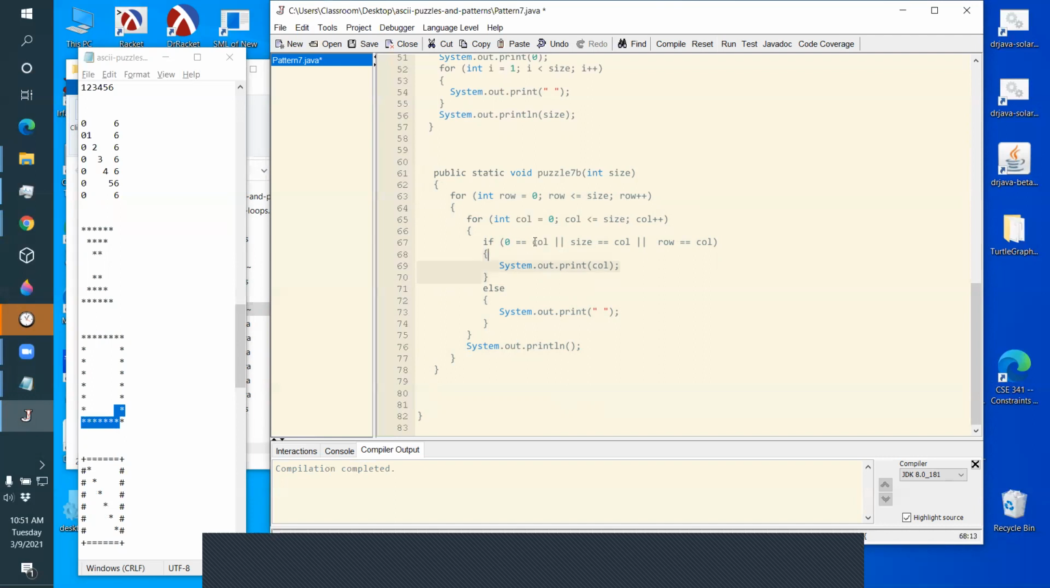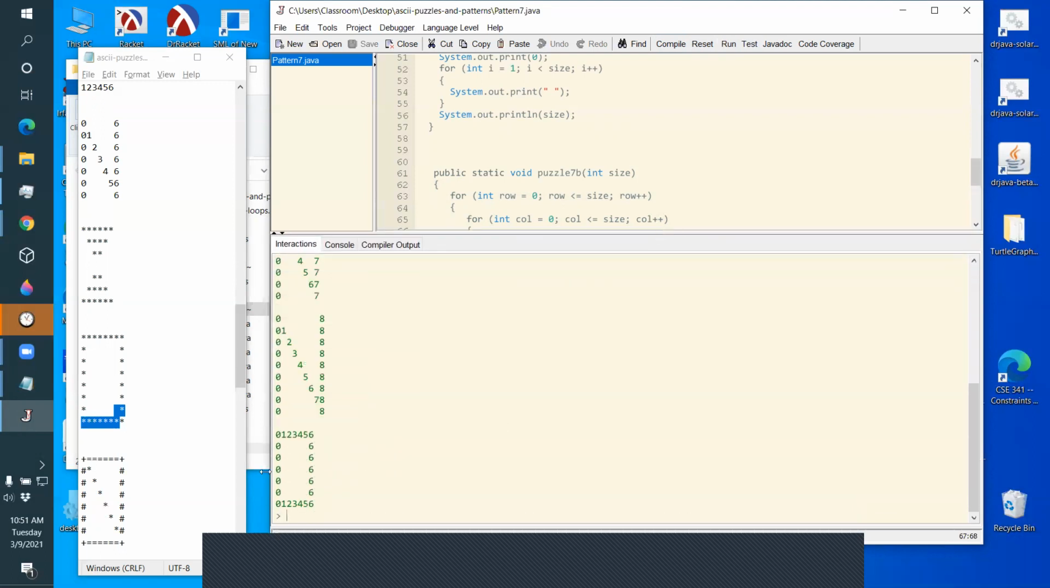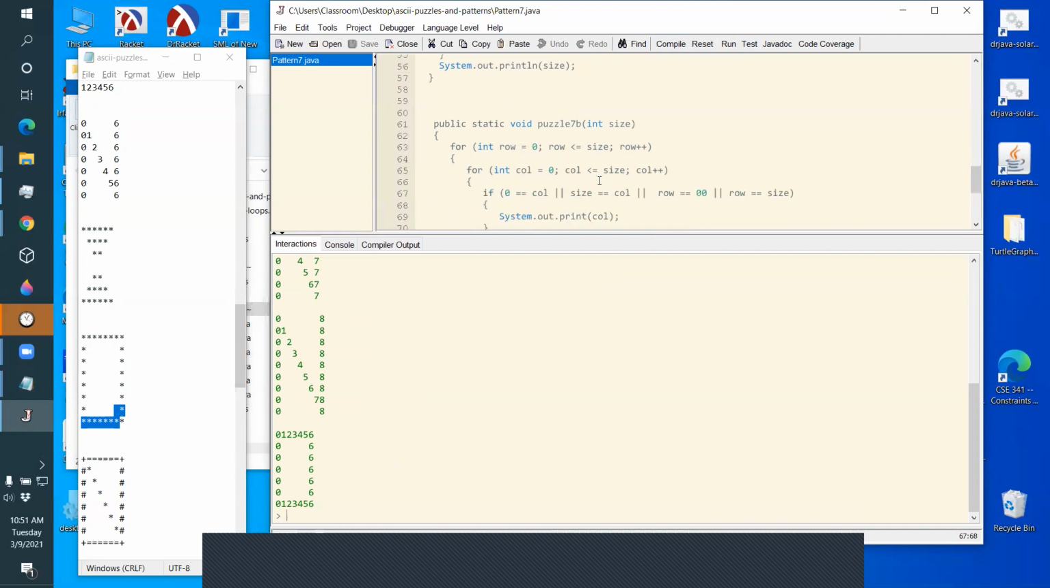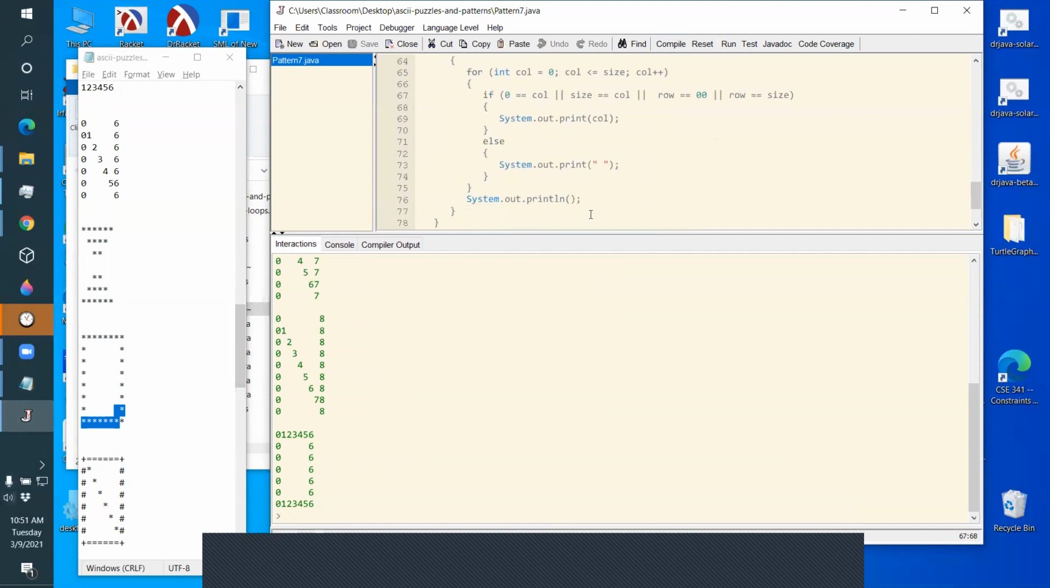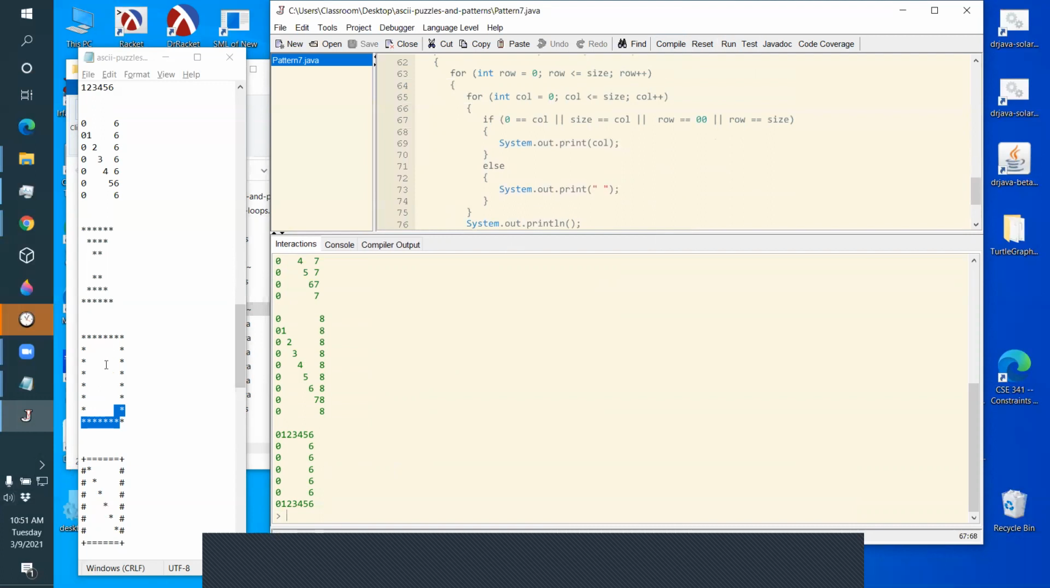I can actually do it real quick. If the column is 0 or the column is size or the row is 0 or the row equals size, okay, this one should draw now the box. See, it drew the box. See how easy it was to draw the box. Now I didn't change it to being stars and spaces, but see that one's real easy to think about as a grid.